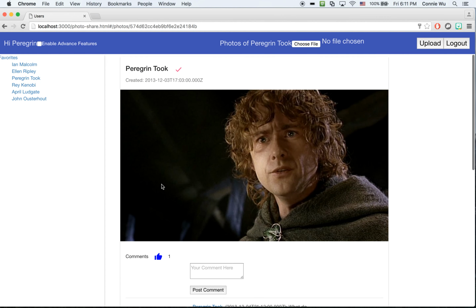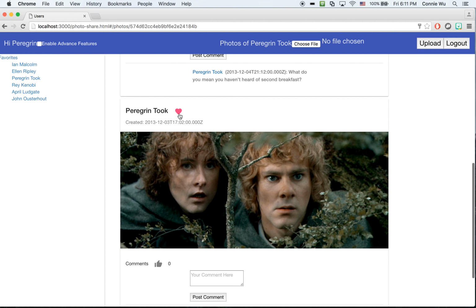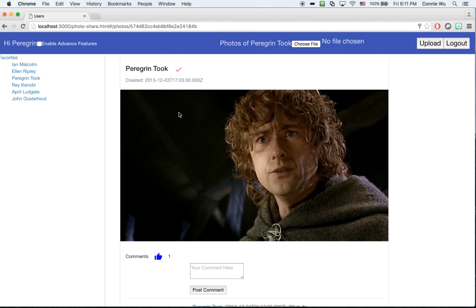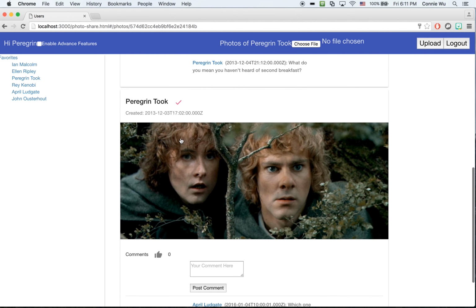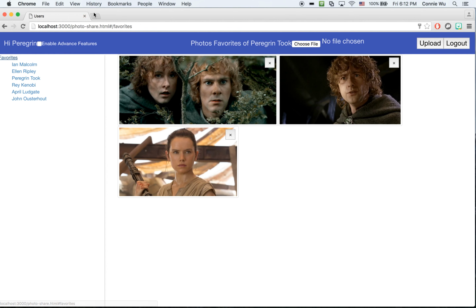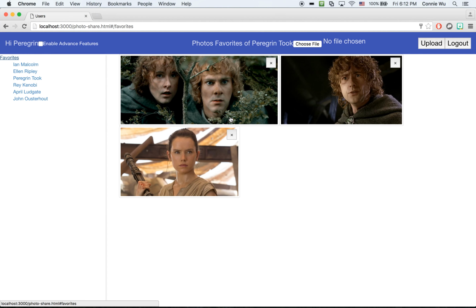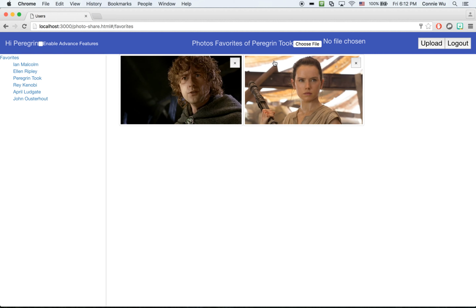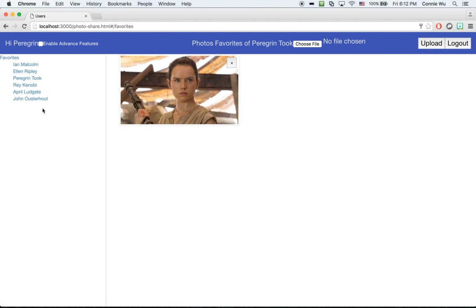So basically, to favorite a photo, you click on the heart shape and it will favorite the photo and convert it to a check mark. And if you want to view all your favorites, you can go to the side panel and click on the favorites here, and it will show all of their favorited photos. And if you wanted to delete a photo from the favorites, all you have to do is click the upper right button and you can delete the favorites of the photo.